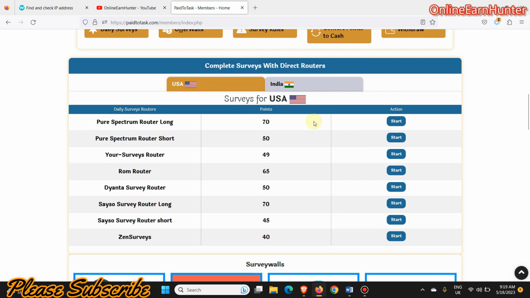You can start with the routers. Make sure you do 2 surveys in each of the routers. Don't overdo more than 2 surveys in each router, and you can be sure to get around $8 after you complete 2 surveys in each of these direct routers.